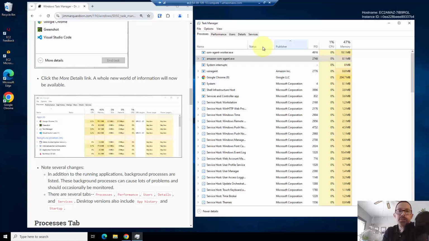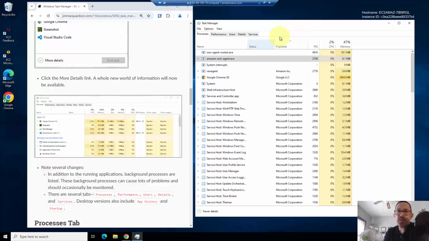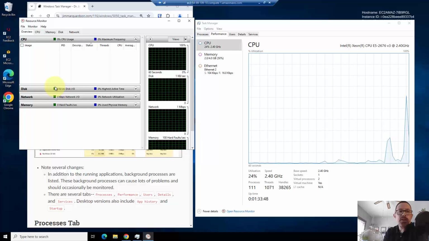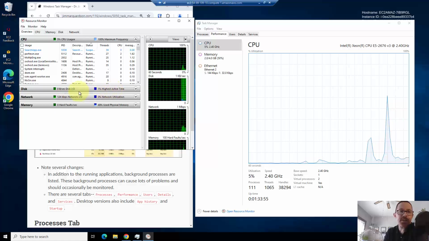Notice when I right-click on these columns here, I can't see disk, network, or GPU. Those cause a little bit of a performance impact. Reading those values can have a performance impact on my server. We can see that information if I go over to the Performance tab in the Task Manager. I can open up the Resource Monitor, so there's a link at the very bottom to open up the Resource Monitor. And here I can see what's happening on my disk. Not much. 1% highest active time.